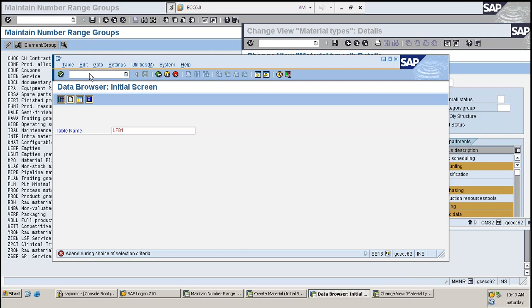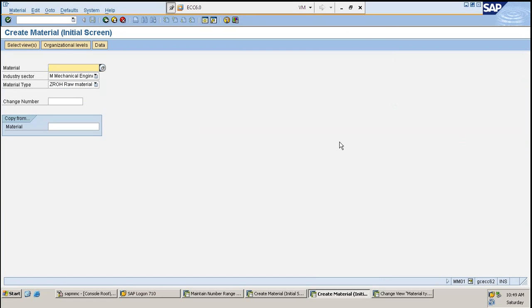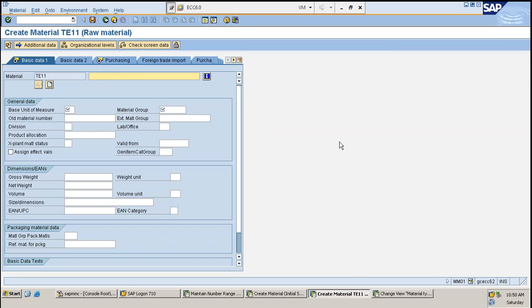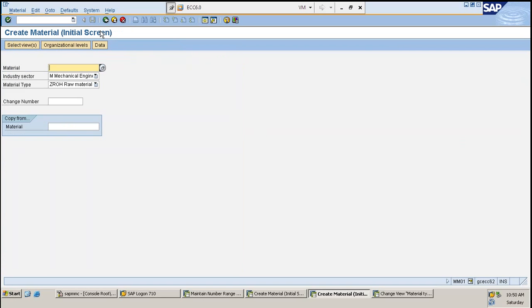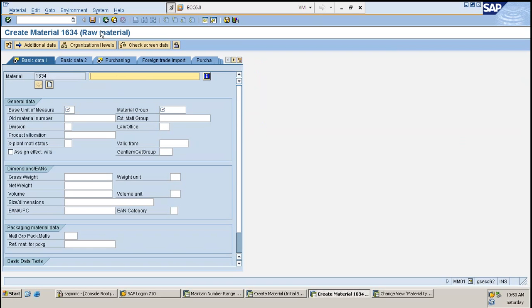/n mm01. The material type is ZR words. Correct, right? Yes. PE11. I'll click on enter. What is this? It's allowing me to create a material, right? Yes. I gave an external number range, which was okay with the system. It is still allowing me now. But I can make this not allow and allow also.